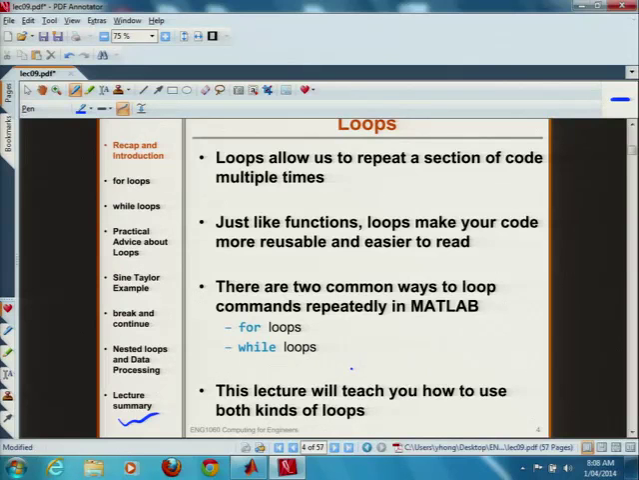Today, we're going to talk about a new topic. Last week, we studied functions and input-output, etc. Today, we're going to study loops. A loop means you have a MATLAB code, and you're going to repeat some part of it many times.